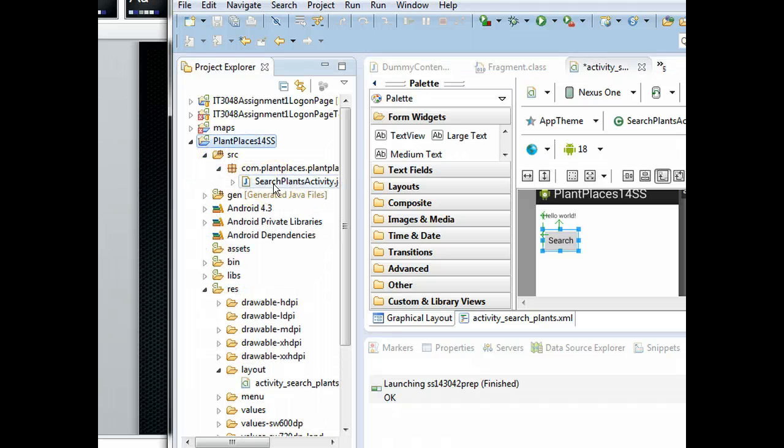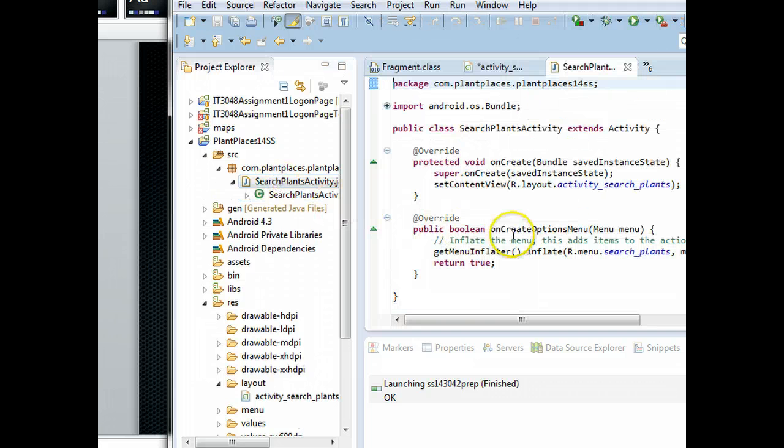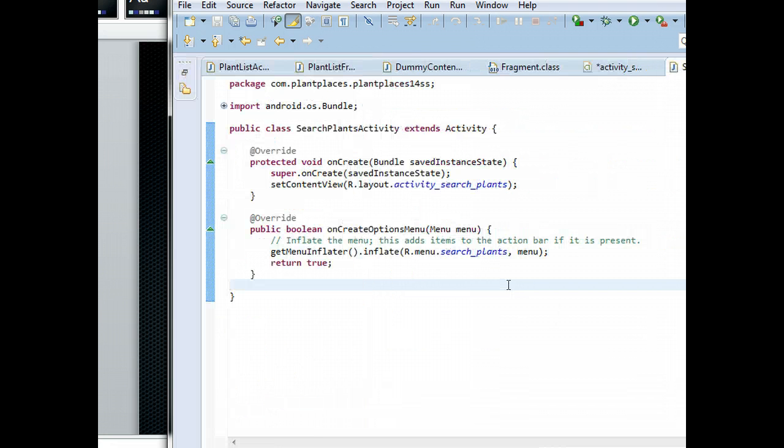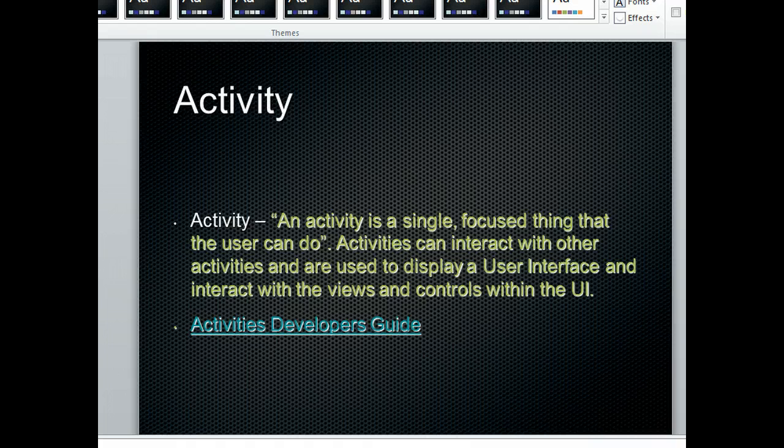And sure enough, here we go. Search plants activity. Okay. I click on this and we're going to go to a code view. Now, once again, I'm going to hold down Control and press M, which will maximize that window on my screen in Eclipse. Now, remember when we made that button, we associated it with a method called searchClicked.